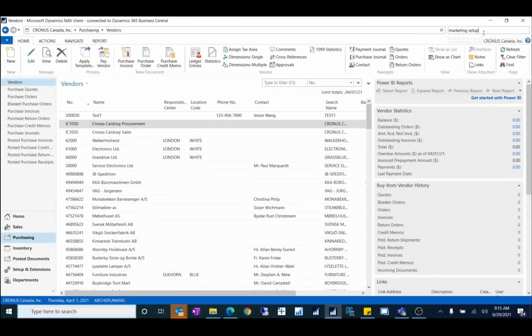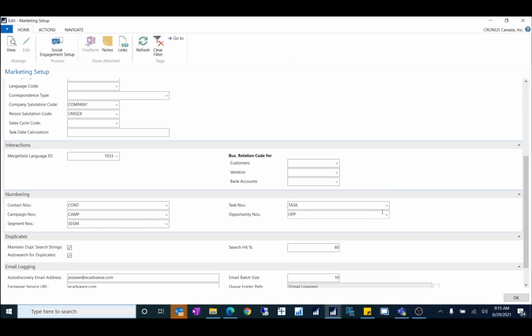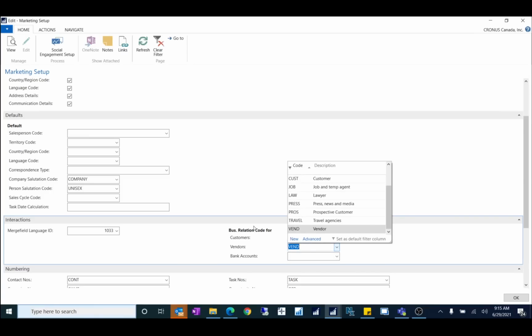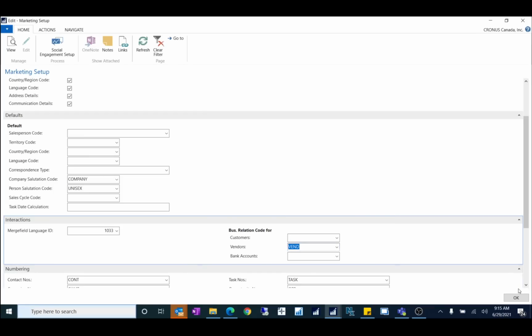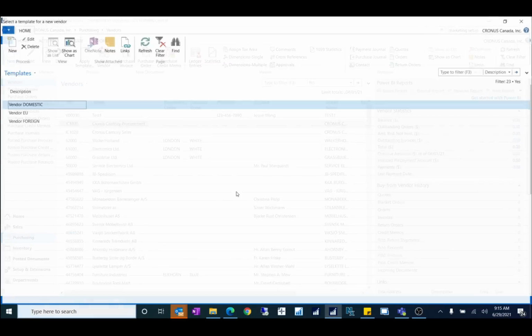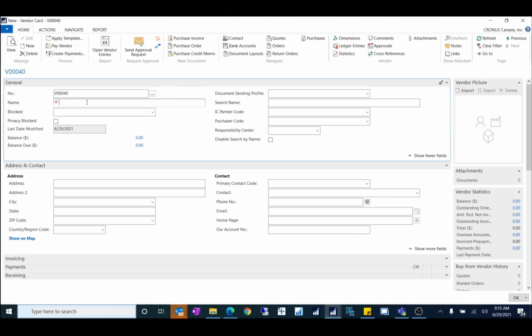And the reason, remember I told you, is that in the marketing setup you didn't set up any relationship. As long as you set up this business relationship, so I set this code as my business relationship, then click OK. Now I'm going to create a new vendor. This time you can see how it creates contacts when I create a new vendor.